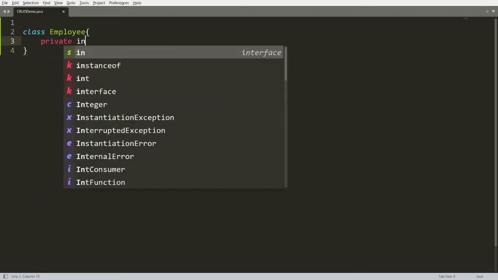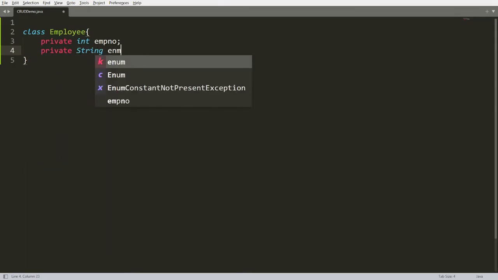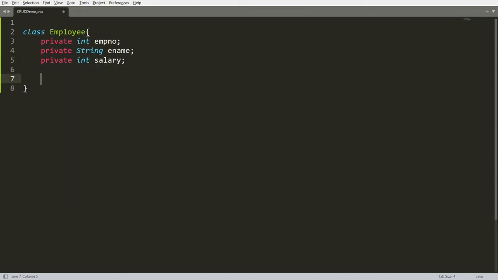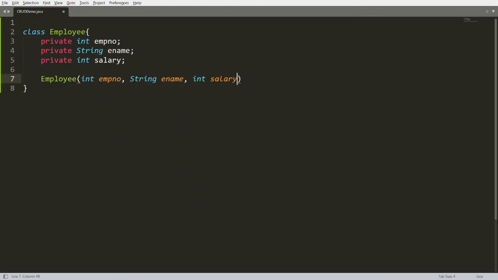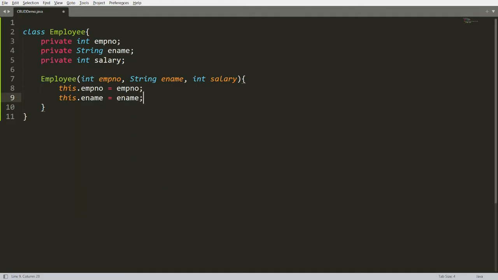I'm just declaring here the instance variables: private integer employeeNumber, private string employeeName, and private integer salary. I want to initialize these instance variables using the constructor. So I'm declaring one constructor with integer employeeNumber, string employeeName, and integer salary. So a developer can call the constructor, and whenever the constructor is called, I want to initialize the instance variables. So I can write this.employeeNumber is equal to employeeNumber, this.employeeName is equal to employeeName, this.salary is equal to salary.